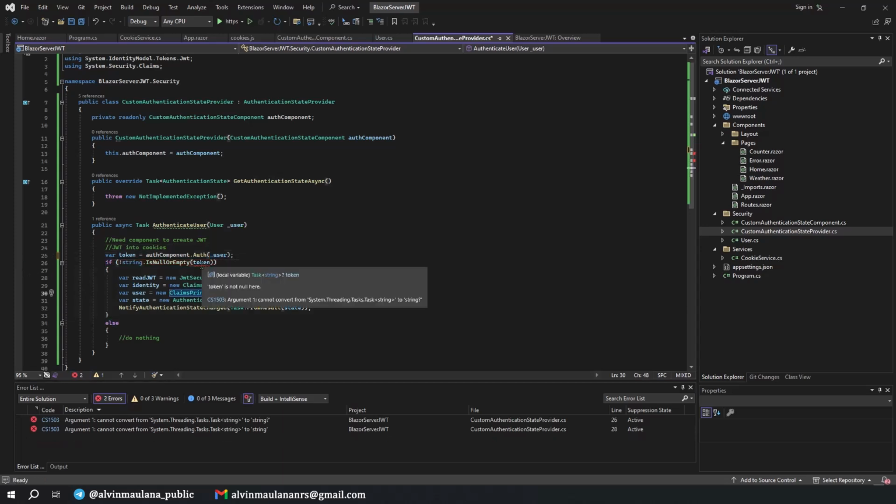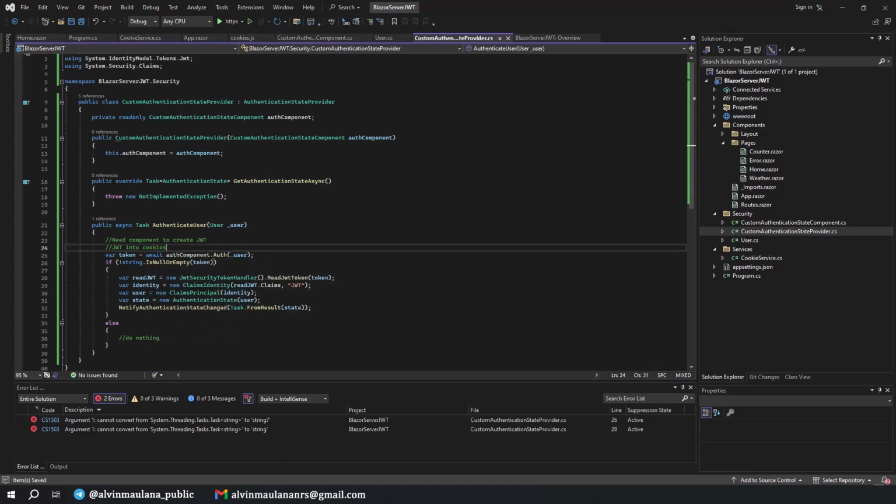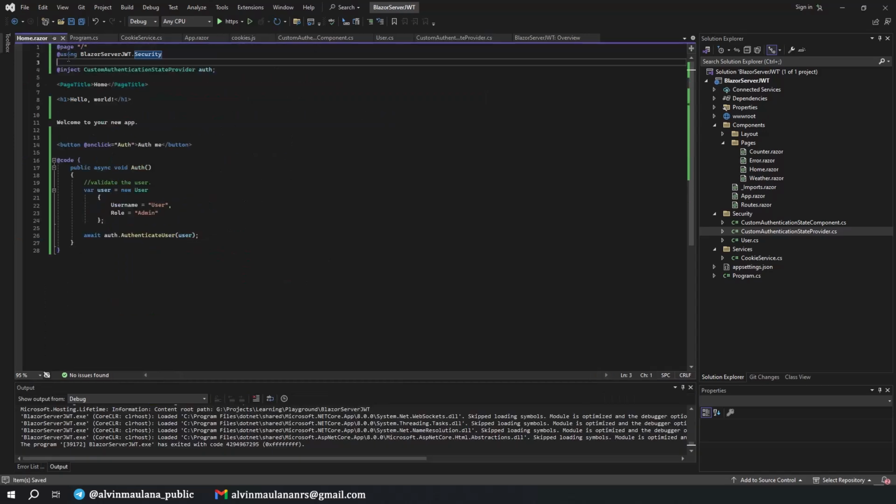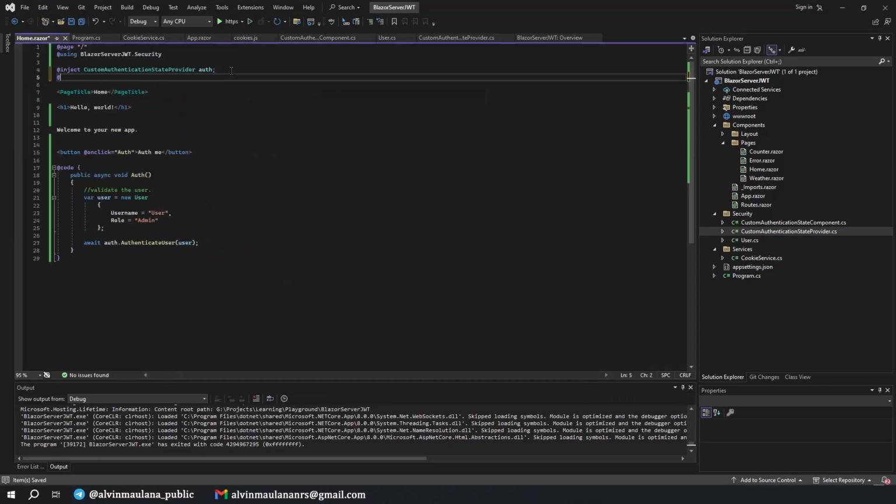Okay, but why this one error? Oh, okay, we need to add await. Nice, now it's good. Let me try to put a breakpoint here and see what happened. Yeah. Before we start, we need to add this render mode in here. I forgot to add the render mode.